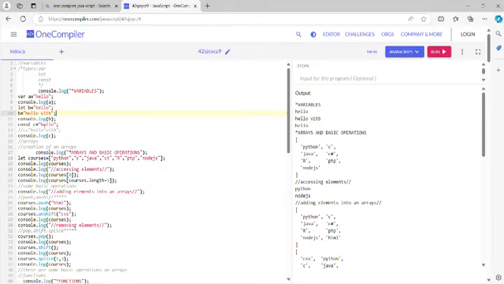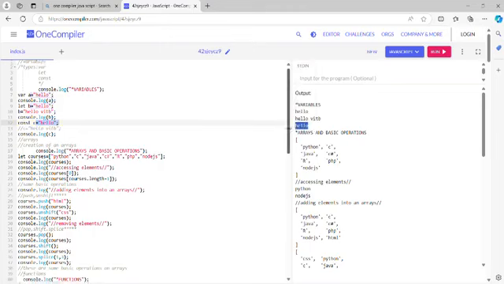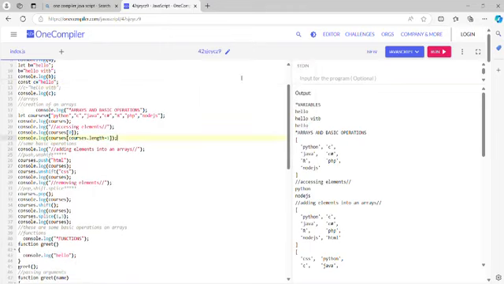And next, const c. The const keyword declares variables that cannot be reassigned, and they are block scoped as well. So c is a constant variable and it's declared as hello. We get the output as hello. And this is about variables in JavaScript.